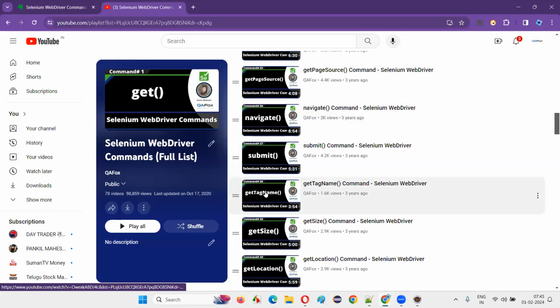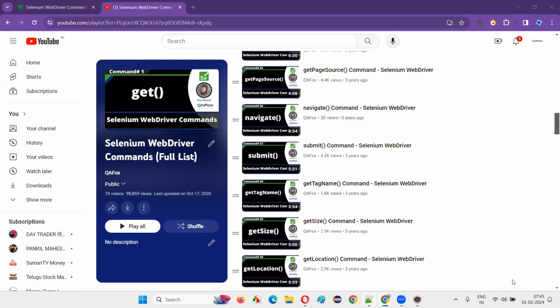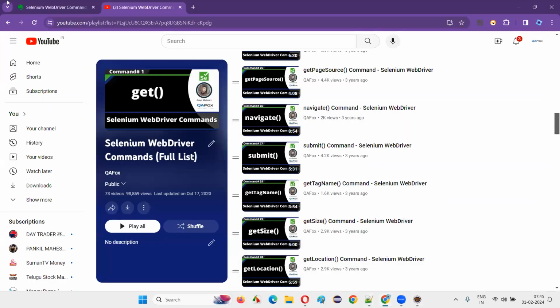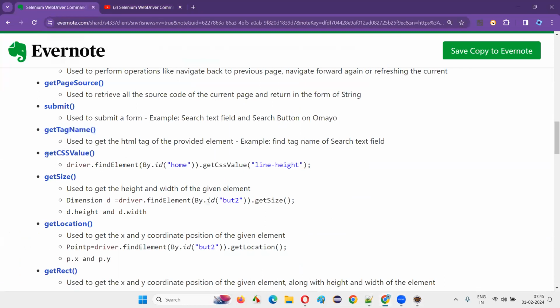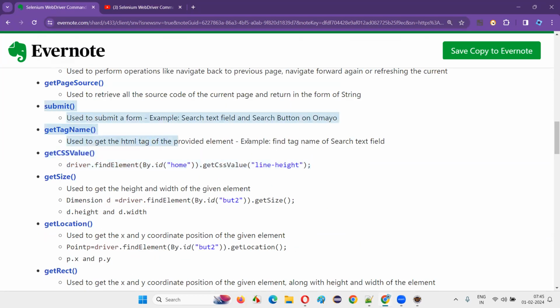Yeah, get tag name command. Copy link address. Then what else we have? We have get CSS value. This command I'll explain. Okay. This command I'll cover, guys. This is an important command. Get CSS value is an important command I'll cover. Okay. So submit and get tag name.